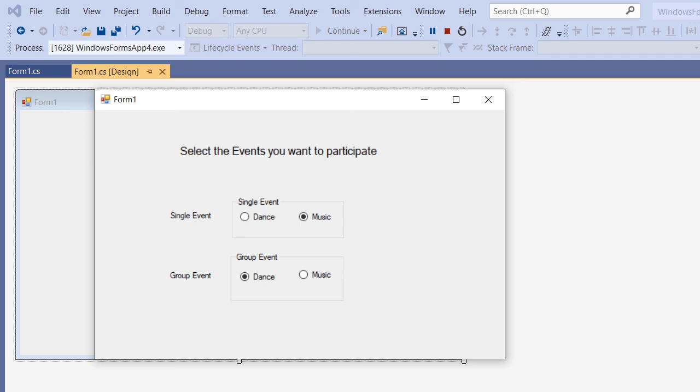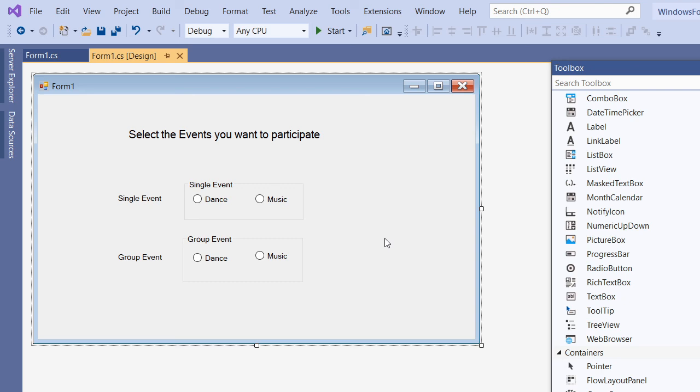If you are simply adding the radio buttons in your form, the form becomes a single container, so all the radio buttons come under one selection. To overcome that, you can use the container tool and add the radio buttons in a group box so that only those buttons become one selection. This is how we will be adding radio buttons in our application.